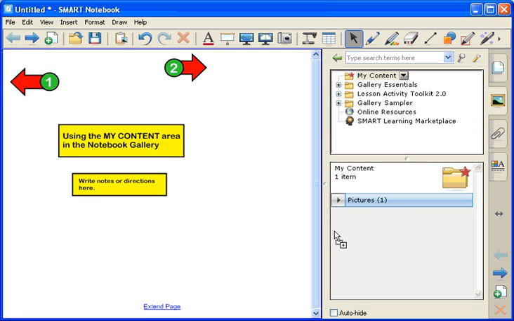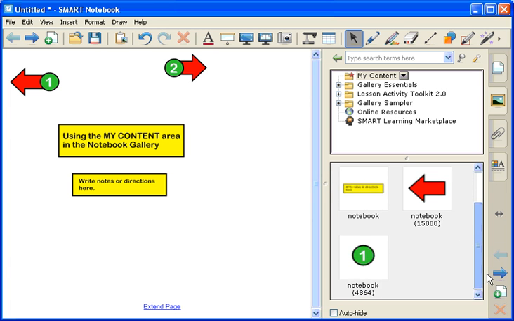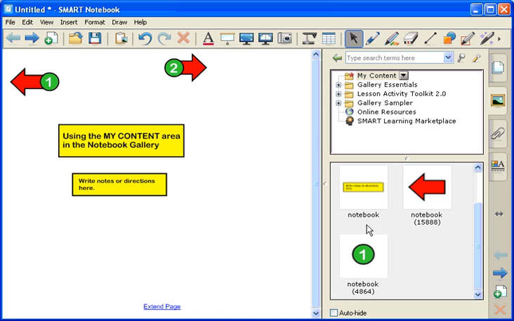I'm going to put in the arrow, just drag it over. I'm going to put in the circle with the number in it. And look at this, I now have three items in there, one, two, and three. Not too bad, huh? Now, whenever I open another notebook file, they will be there.